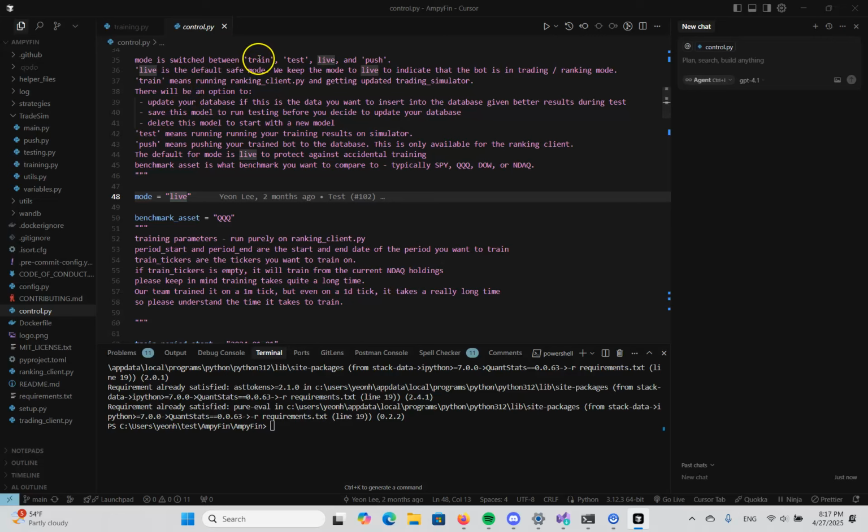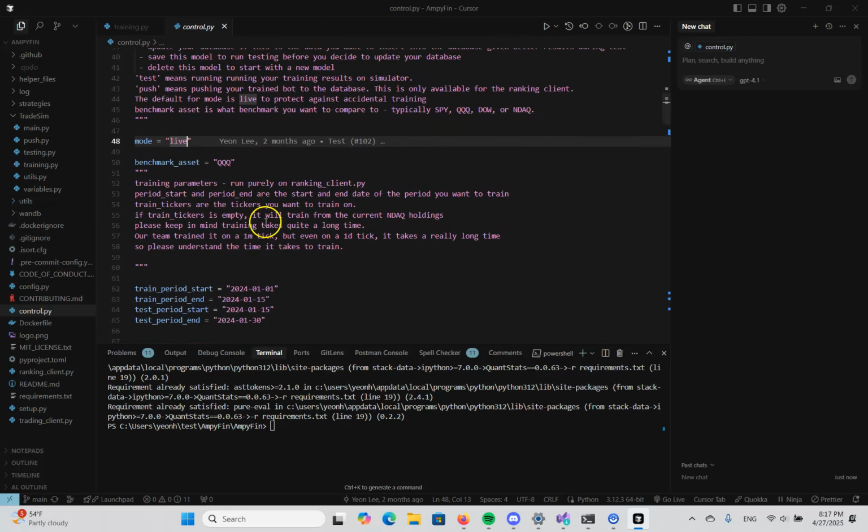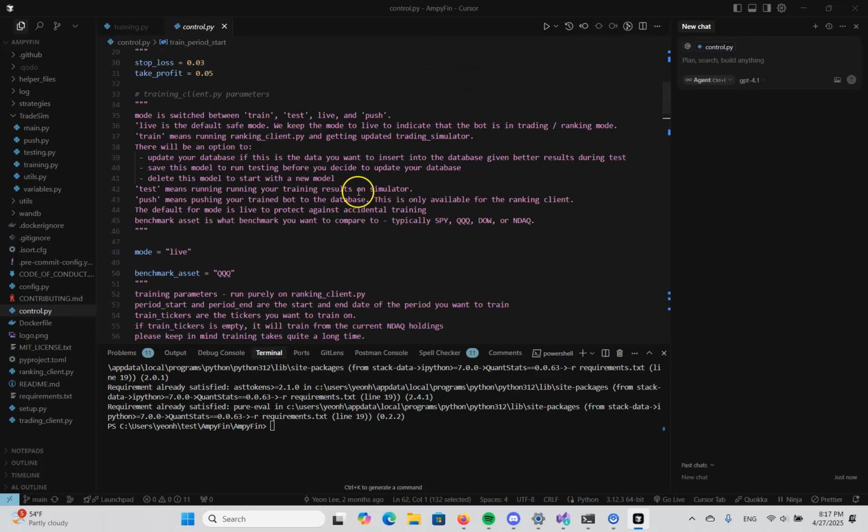So train is basically training your own version of Amplifin. So you can give it different parameters and it'll generate JSON. Test will, if you put it to test, it will test that JSON file within a specified time period, which you can specify here. And push will push those parameters into your repository and into the trading simulator. So that's a little bit more about training and testing.